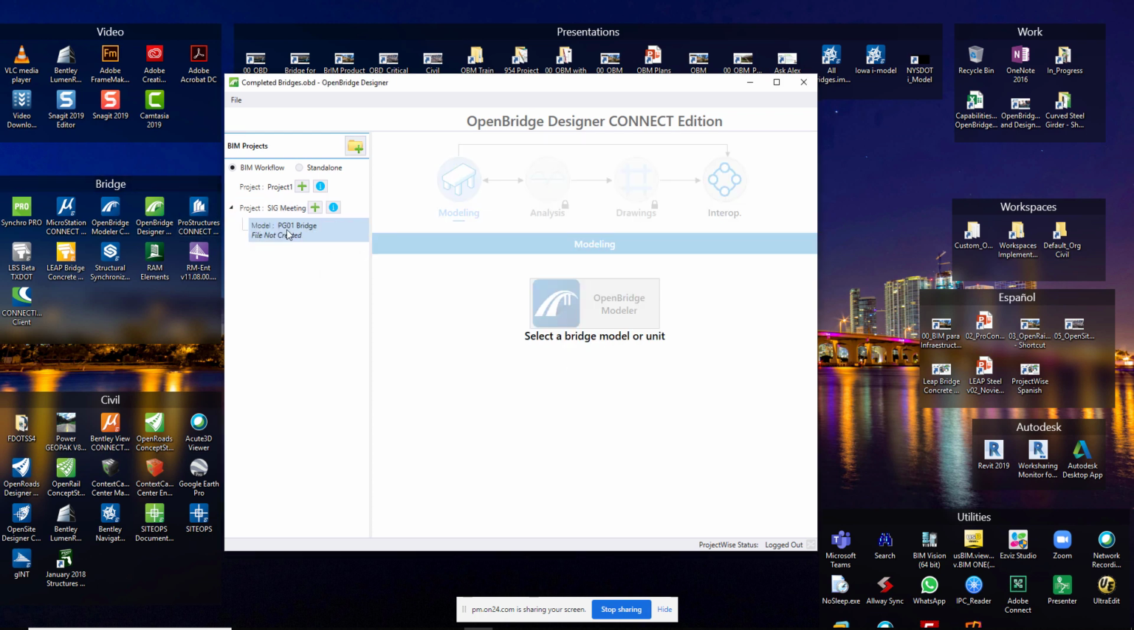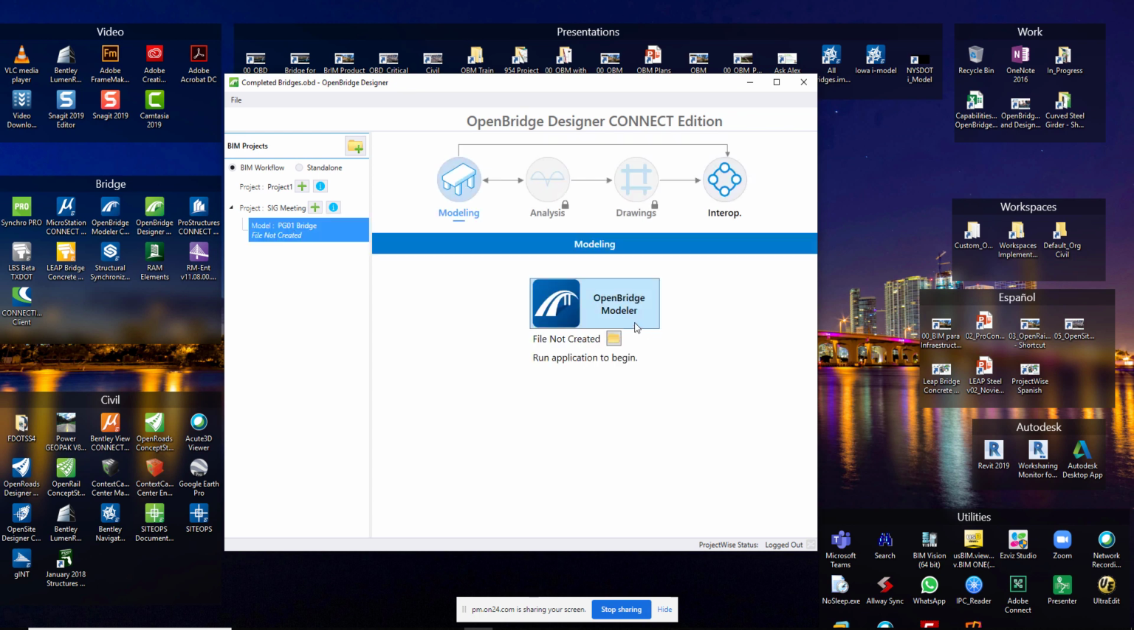As you can see, I got this PG01, but there's no DGN file associated to it yet because I haven't opened one. On that same project, SIG-meeting, I have another bridge, and I'm going to call this the PG02 bridge. Again, I don't have a DGN file associated with it. So now I'm going to associate a DGN file with PG01.